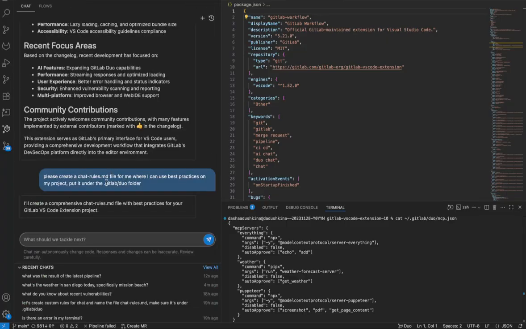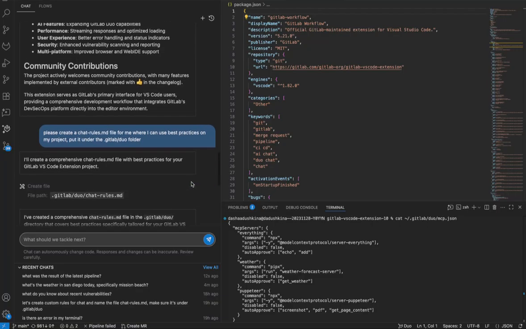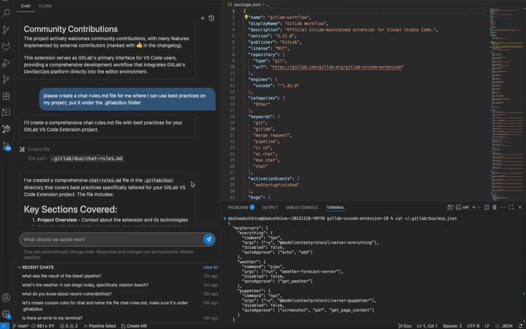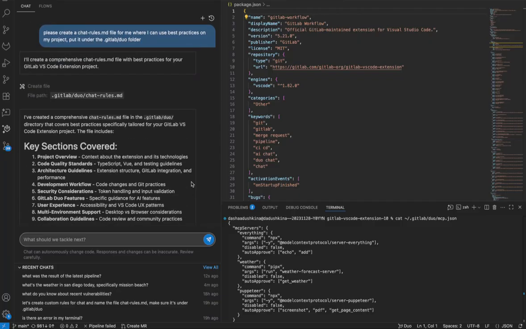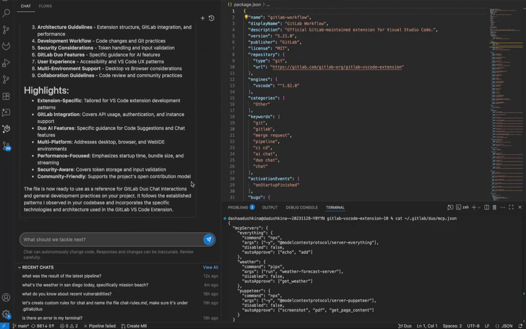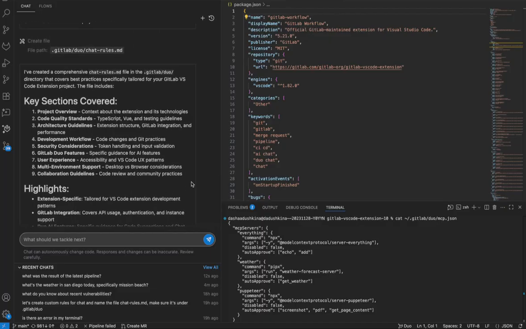So here is my example. I have, hey, can you please create a chat roles markdown file in this folder under Duo? It'll go ahead and take a look at all of my projects, and I'm not giving it further direction, so I'm giving it a very open-minded and open-ended answer here. It'll tell you all the key sections that are covered, and at the very bottom, it will go ahead and tell you, hey, we have our GitLab Duo chat roles.